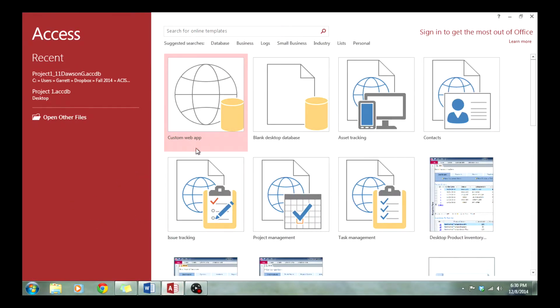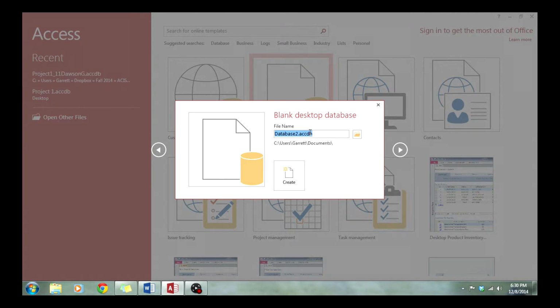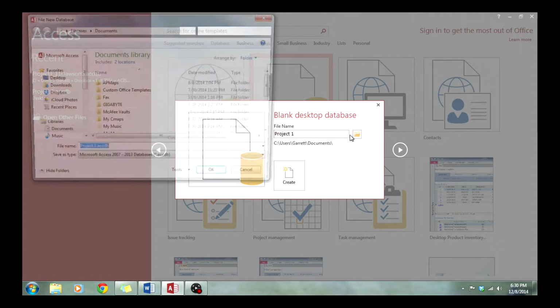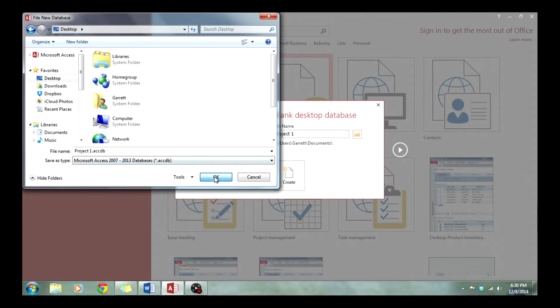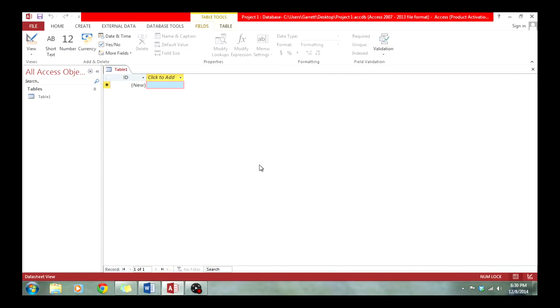So you just want to open Access, select blank database, just call this Project 1. Probably going to want to select a location. I'm just going to save mine straight to my desktop and create. So that's actually creating the database.